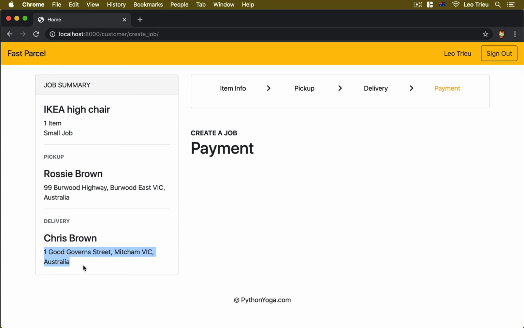Beautiful. Now, next up, in this payment page, we need to get the distance between this pickup and delivery locations. And then we're going to calculate the fee based on the distance. We're going to do that in the next video.